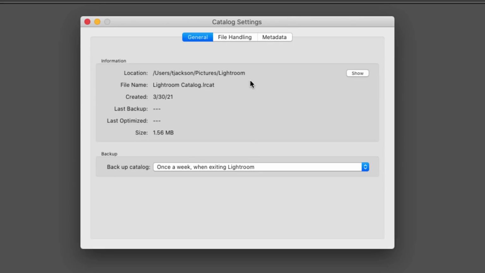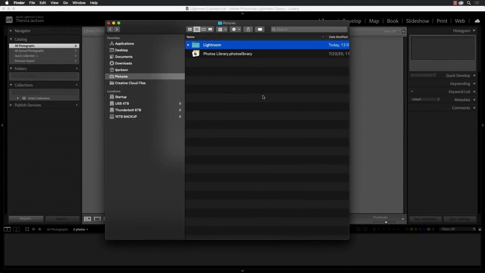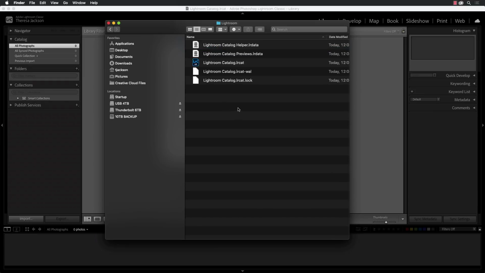Lightroom likes to put everything in the Pictures folder, so if you didn't realize this was happening for you, you probably have a catalog or maybe even multiple catalogs in your Pictures folder. If I click the Show button, it'll jump us out to the Pictures folder. So we're in the Pictures folder, in the User folder. What it did is it created a folder called Lightroom. If I open that folder, inside of the folder is the catalog file, .lrcat, with some supporting files.